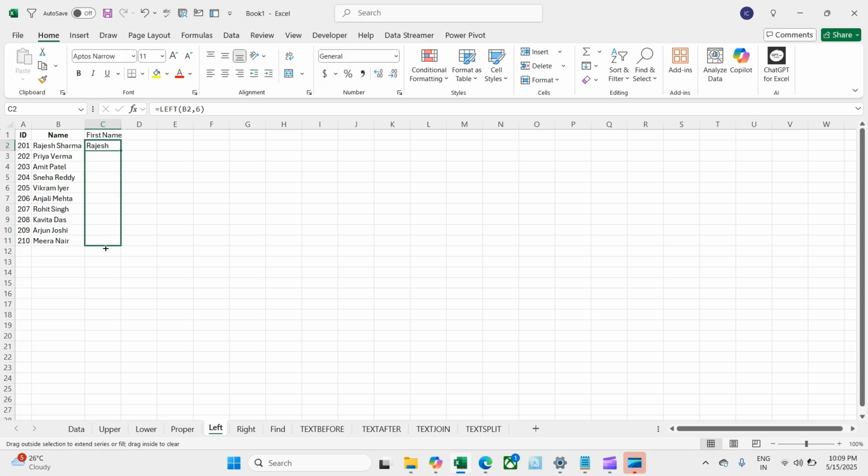But if I drag it down, it is not going to work. It is not going to be the right output because the first name is not always 6 letters. So how do we do this? One way is to combine multiple formulas. Yes, there is an easier way, which is using Flash Fill, but sometimes Flash Fill will not work. That is when you will have to use this function.